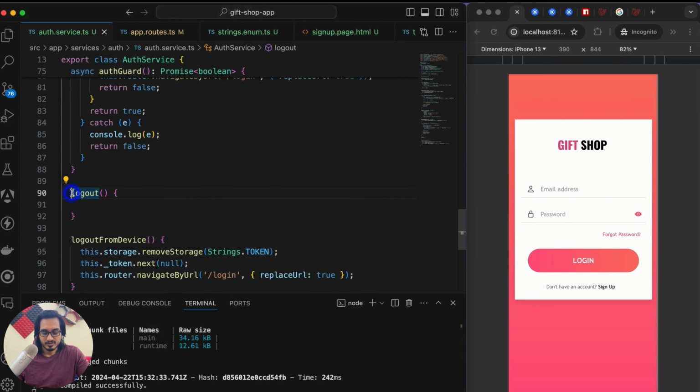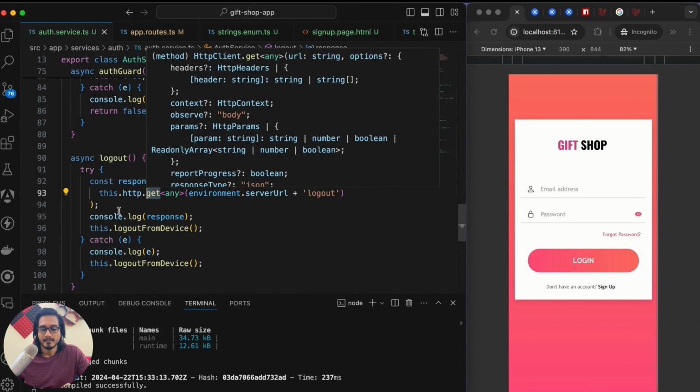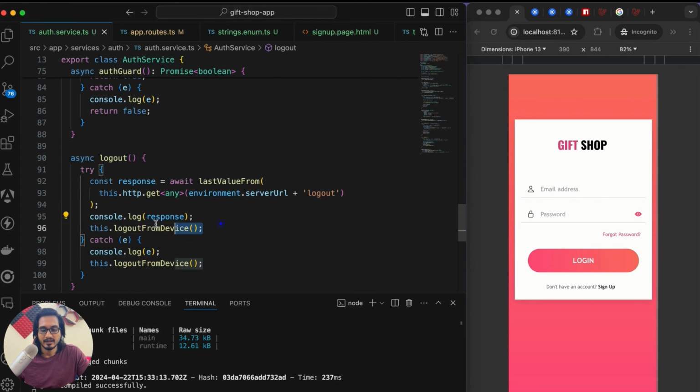Now I'm going to use async await try catch. Let me just pass it directly, because I have already shown you how to work with all these things. Now I'll have a route called logout, which I'm just going to create in the backend, which will be a get method in which I will get the response and log out the device.